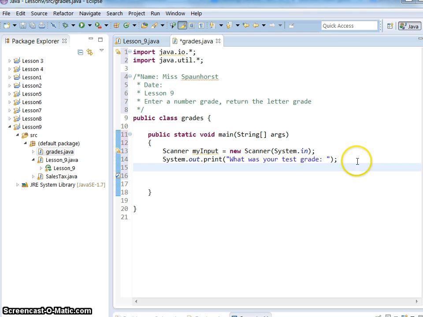So when we're entering a test grade, it's most likely going to be a double. So for this part, you do have to use a little bit of logic. So double my grade equals my input dot next double, open close parentheses, and end your line. Go ahead and click save.